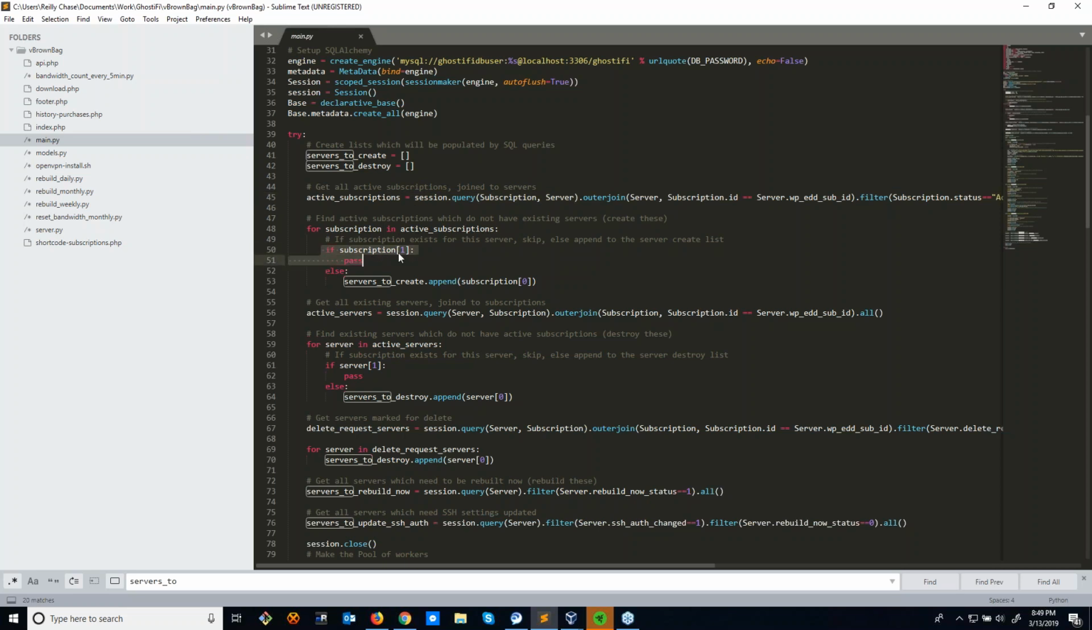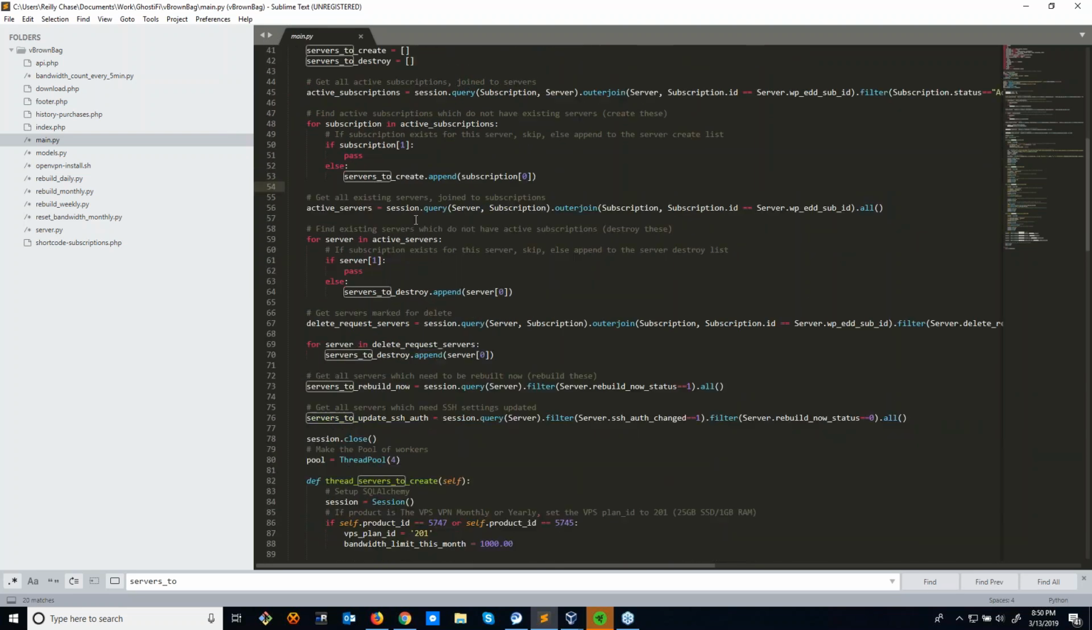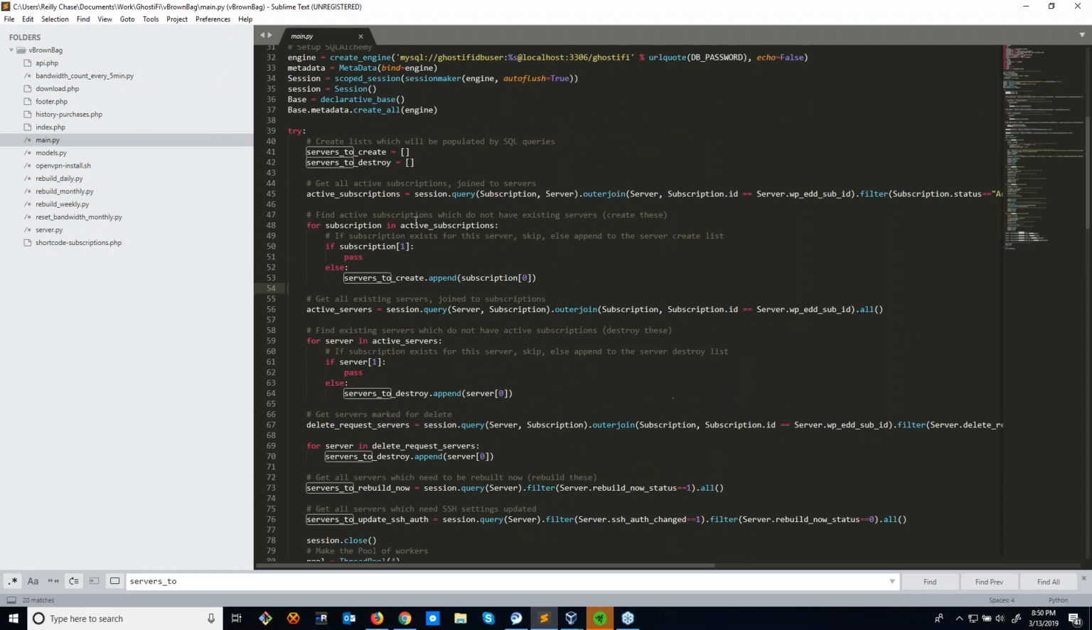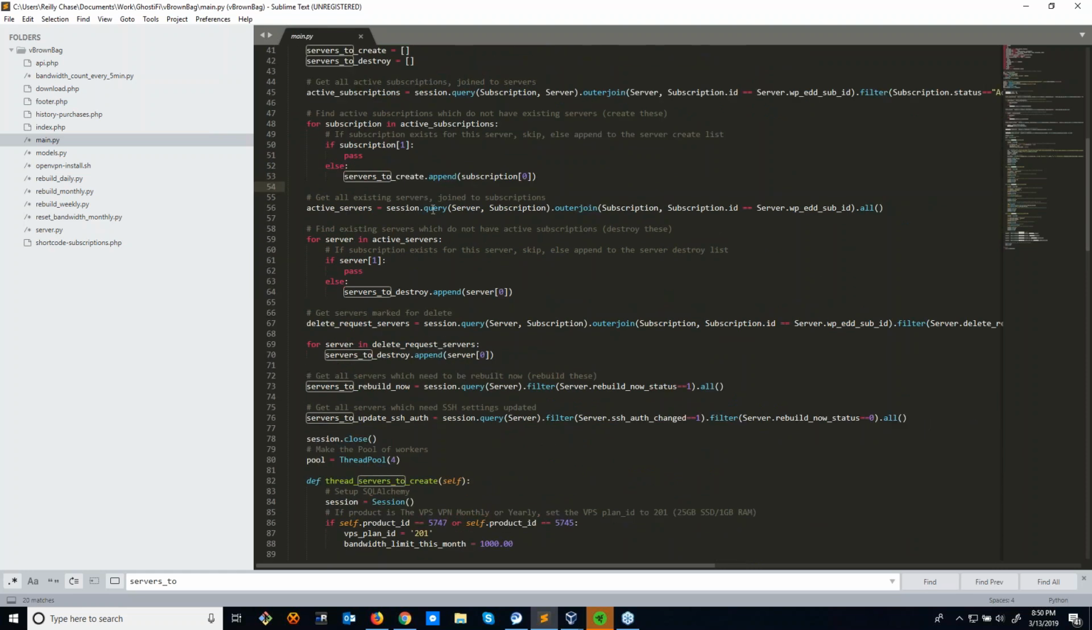Basically, what this is saying is if you find that it has both a server and a subscription, skip it, meaning these are the ones that are already created. So these ones are getting skipped. Otherwise, if it's not created, then it's saying add it to the list servers to create, right? Gotcha. Okay. So that's the complicated way of how we figure out which servers need to be created.